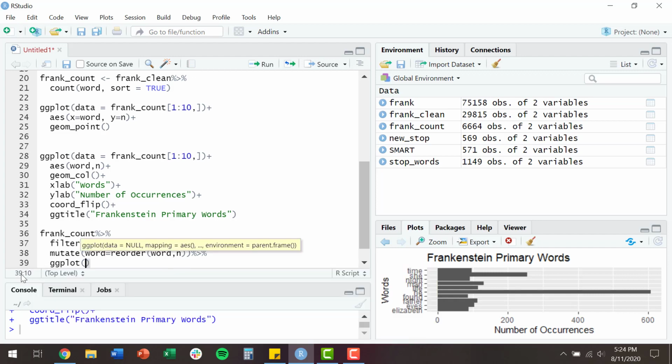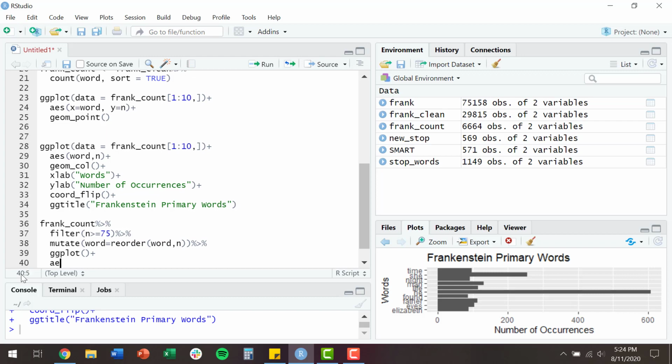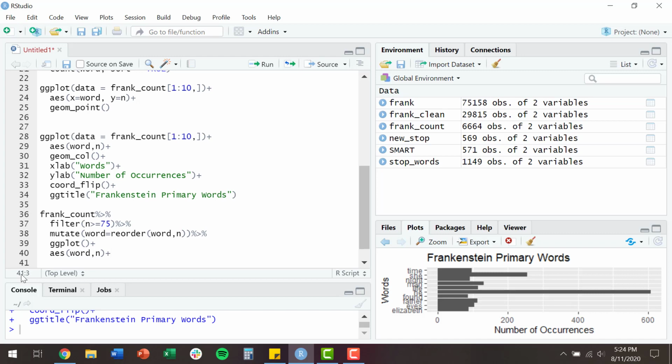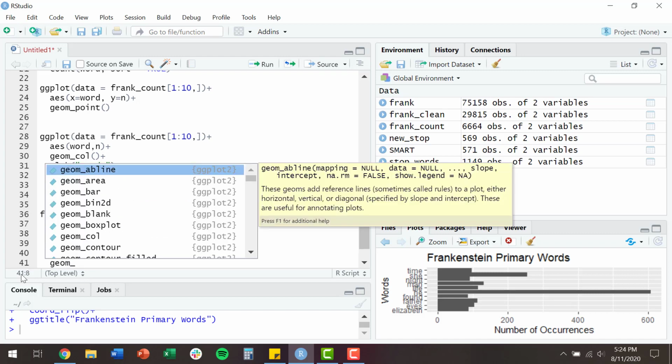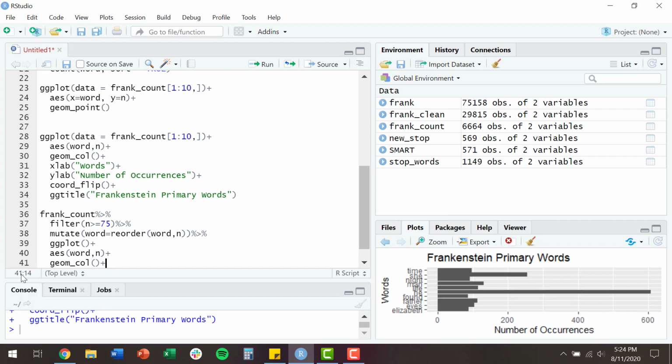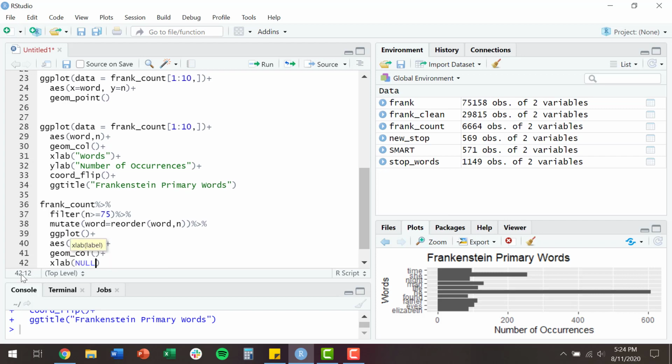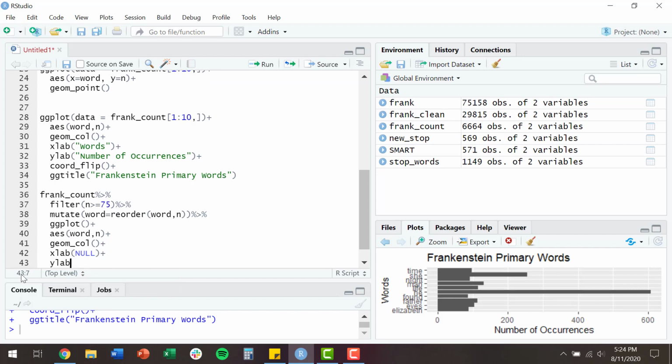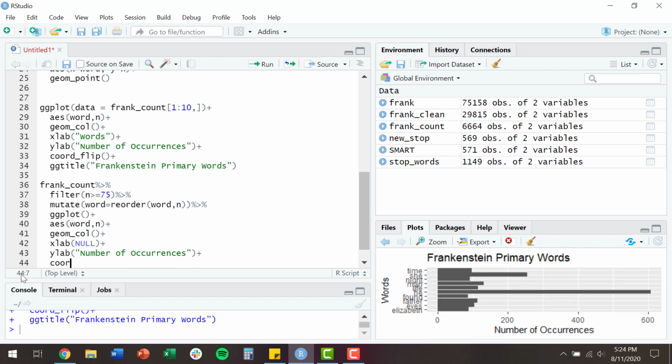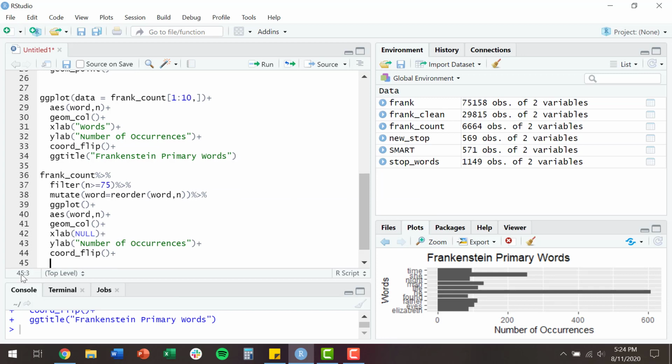Let's make our GGPlot, add our plus sign, tell our aesthetic, which is going to be our word, and then our number of occurrences, another plus sign, state which kind of graph we want to make, which was going to be a column or bar graph, give our labels, which in this case we will have no X label, but we will have a Y label, and now we're going to flip our coordinates again to make our data look more presentable and easier to read. And then we are going to add a title.